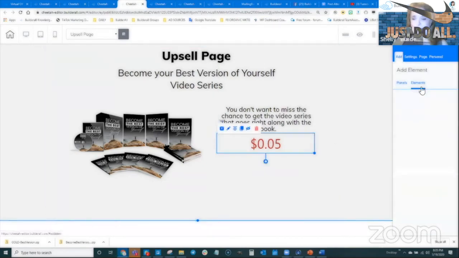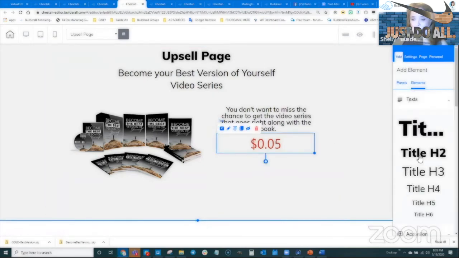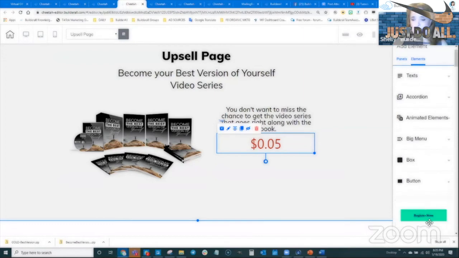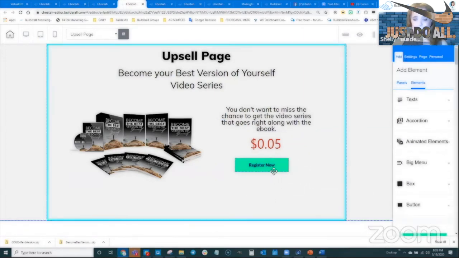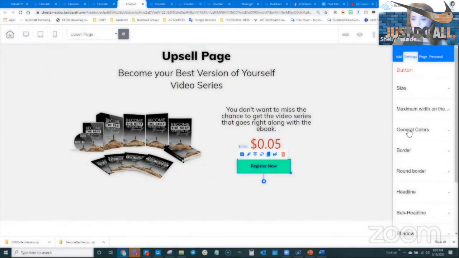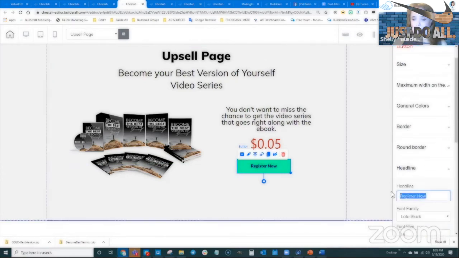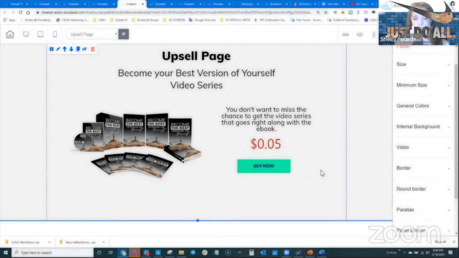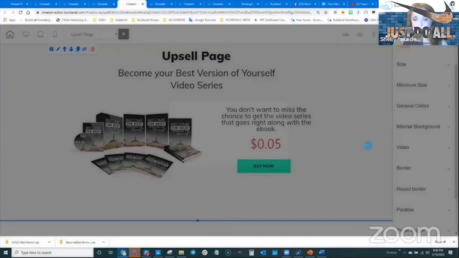And then I'm going to go add elements and we'll put our button in there. So button and Shazam. And then we'll change the button to the headline of buy now. And now that page is actually ready to go. We just have to add the link to the super checkout to the button. So I'm going to click save so we don't lose anything. Just remember, save is our friend.